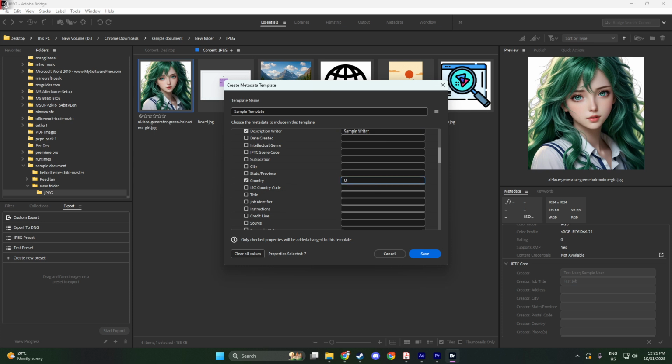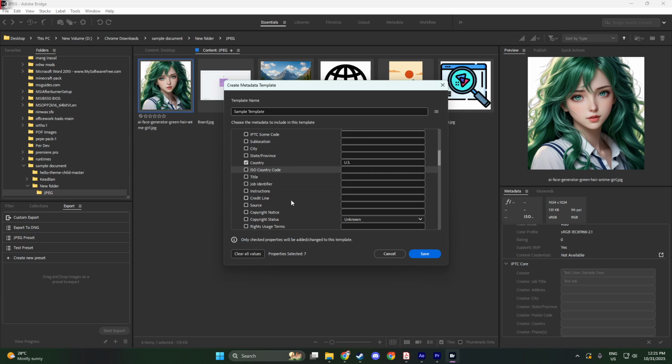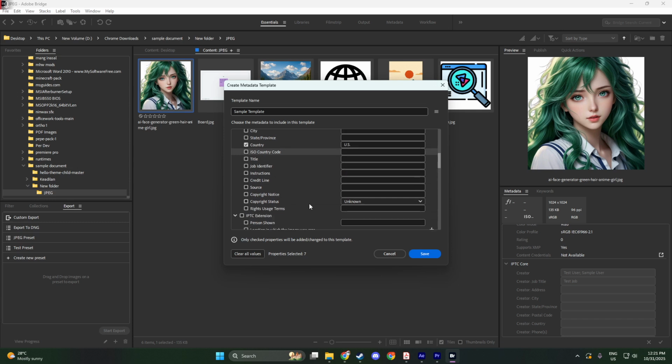A key point to remember is that if you check a field without entering a value, applying the template will clear any existing metadata in that field on your files. Essentially, a blank value prompts Bridge to overwrite current data, so it's important to either provide values or be prepared to clear data as needed.